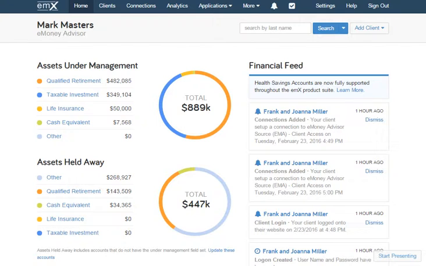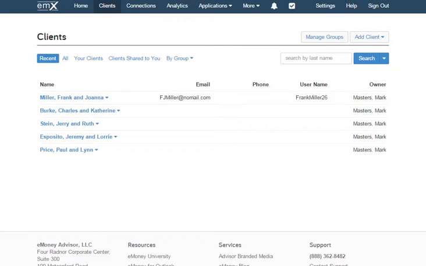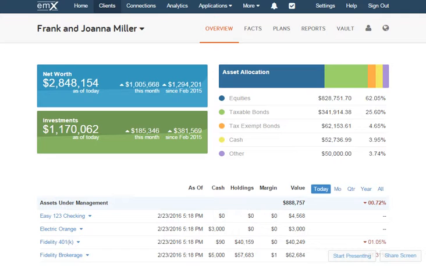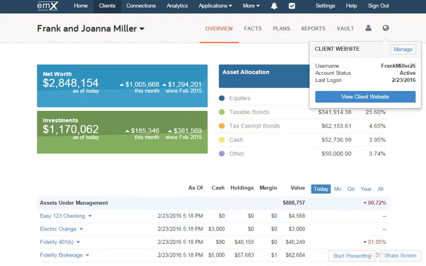We will begin at the landing page after logging in. Here on the home page, we will navigate to the Clients tab at the top of the page. Once on the Clients page, we will search for a client whose website is already set up. Once we get to the Client's overview, we will click on the Client Website globe in the top right of your screen. Once selected, click the option stating View Client Website.